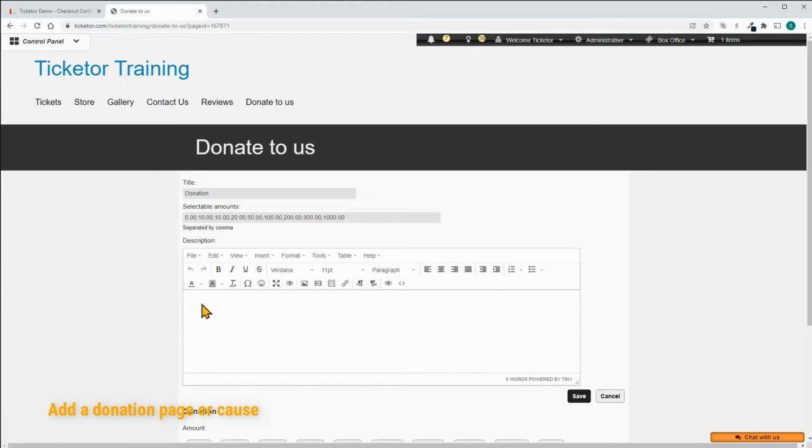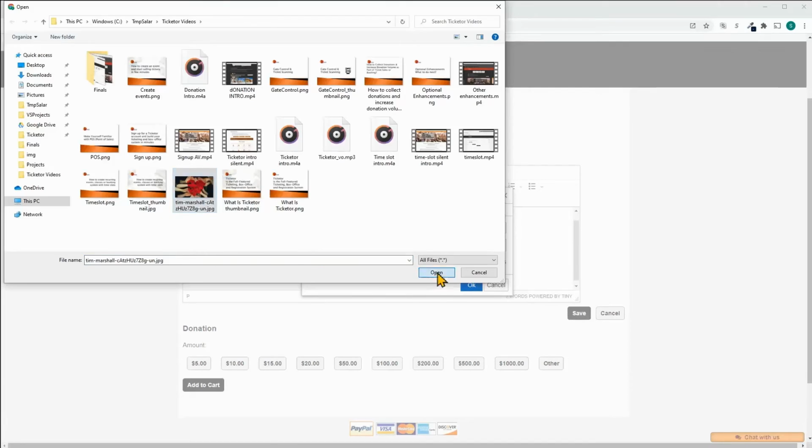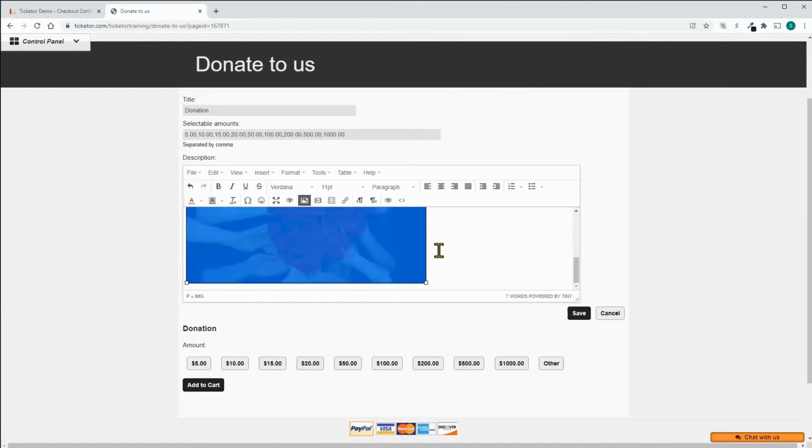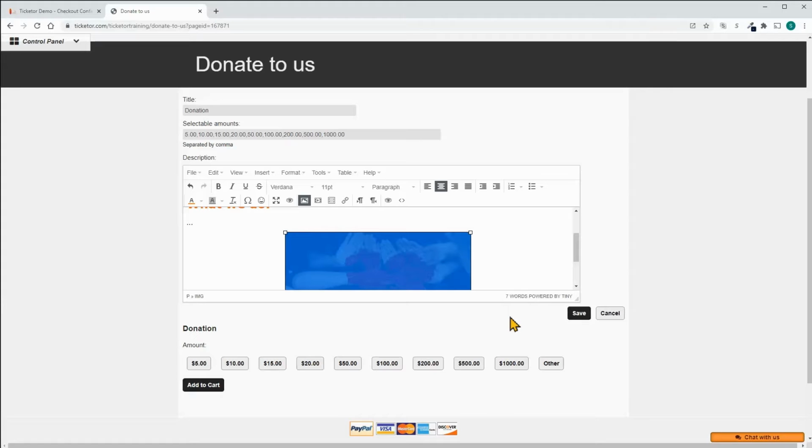So in this content editor, I can explain my cause. I can explain why they have to donate to us. I can add pictures or videos. I can also define the preset amounts that are shown as an option here, so the buyer can easily click on one of these preset amounts and choose and add that to their shopping cart, or they can choose other and select any custom amount.